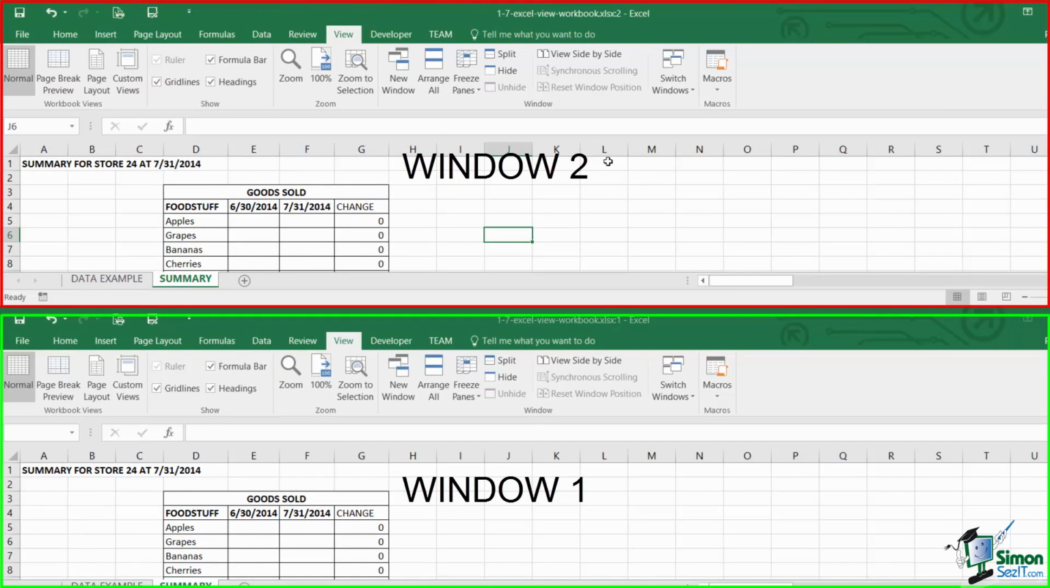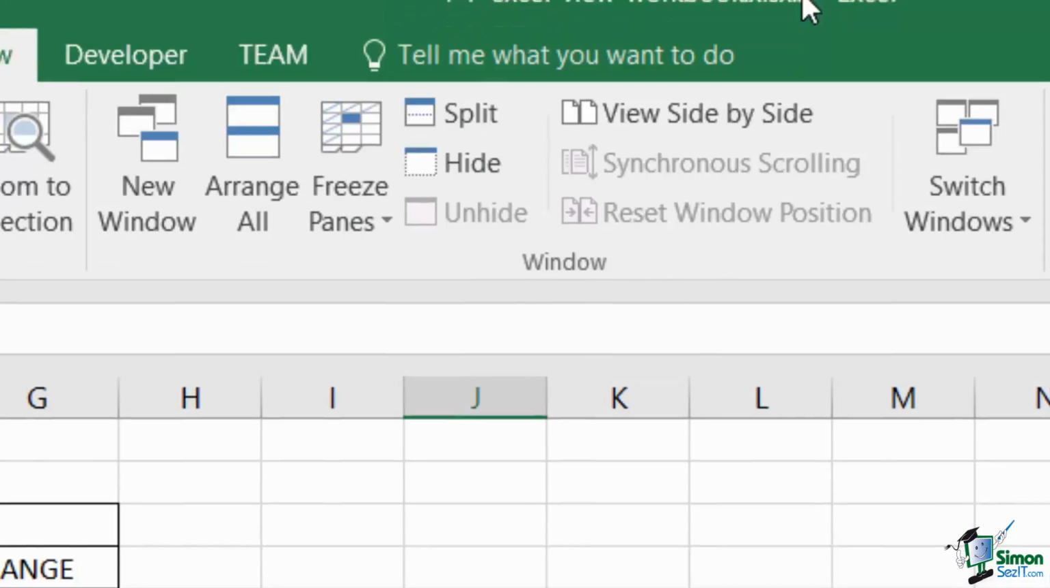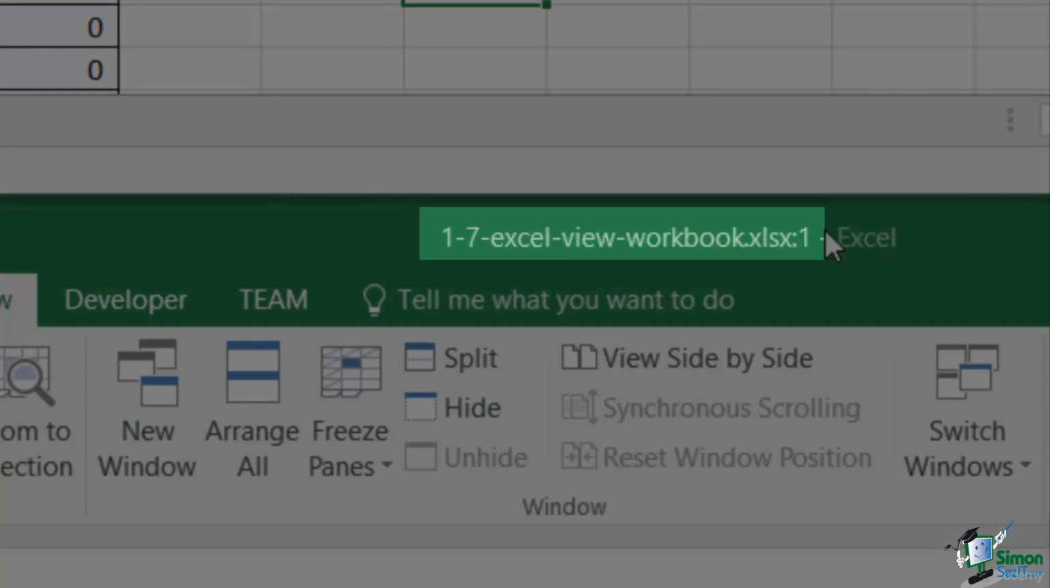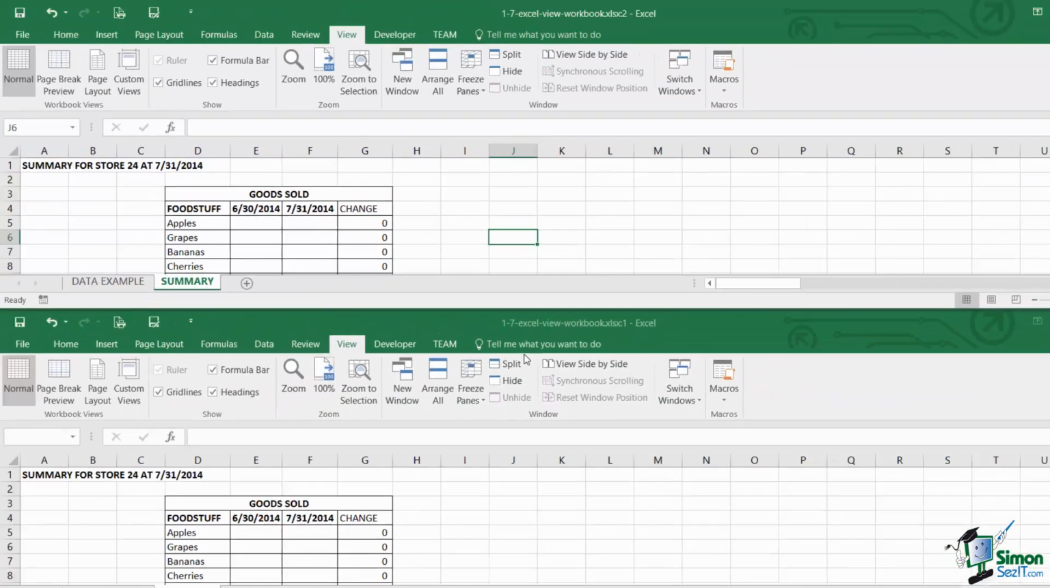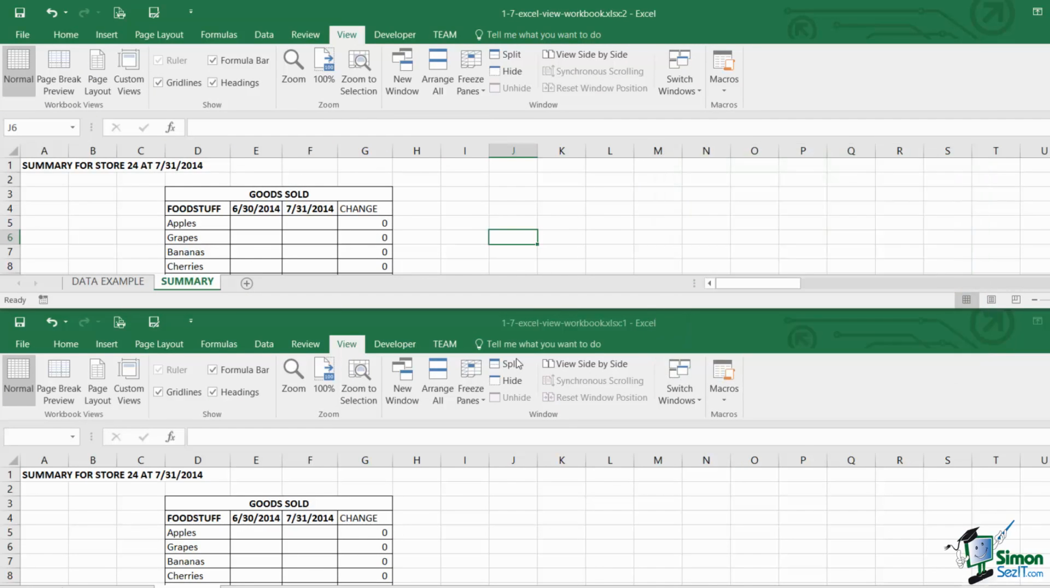The only difference between these two windows is that one has a 2 after the workbook name, and the other has a 1 after the workbook name. By doing this, I can still see where I'm setting any formulas up, just in case I haven't had enough coffee this morning and can't quite remember my original purpose when I started writing it. Obviously, with 2 monitors, you would be able to split this across both monitors and see the entirety of both windows without needing to use the Arrange All command.